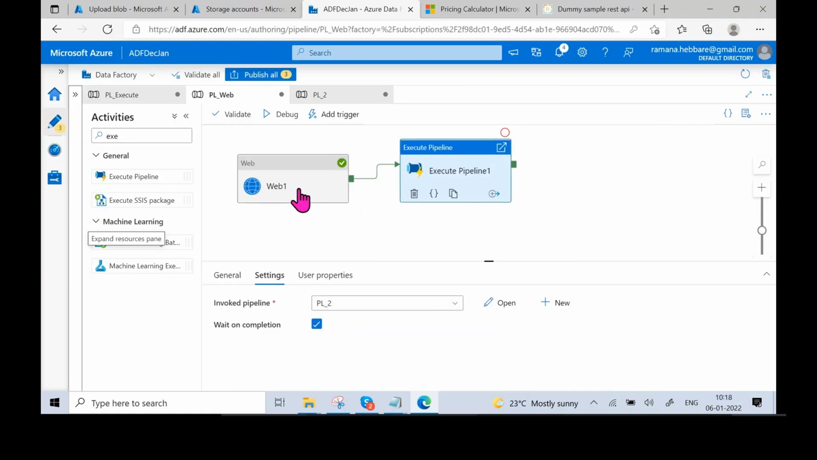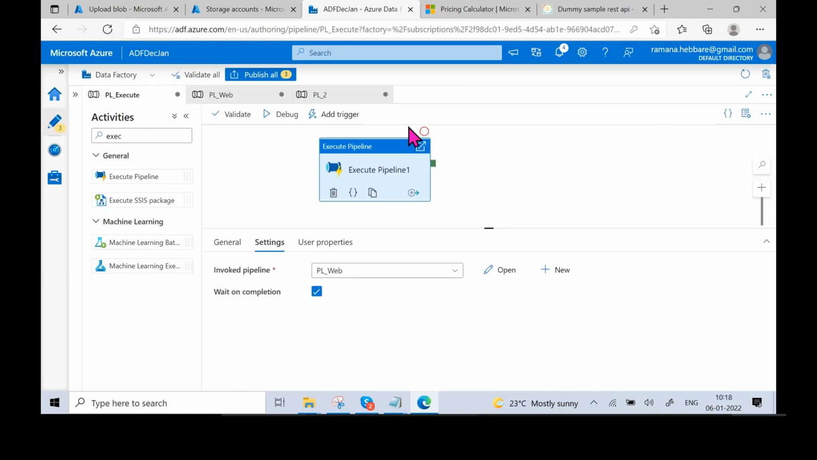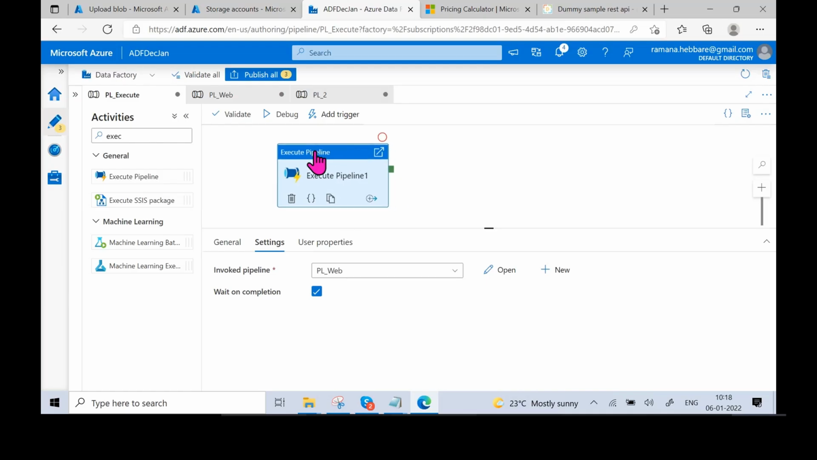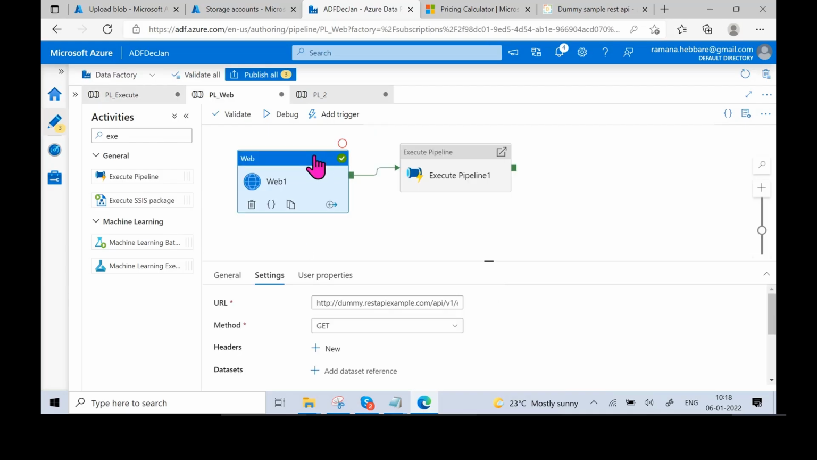Now let me explain the flow from the beginning. If you see here, this is my first pipeline, which is my main pipeline. Inside this main pipeline, I am trying to invoke another pipeline which is having something related to web activity. It will fetch the data and return the output. Once the output is coming, what am I trying to do?